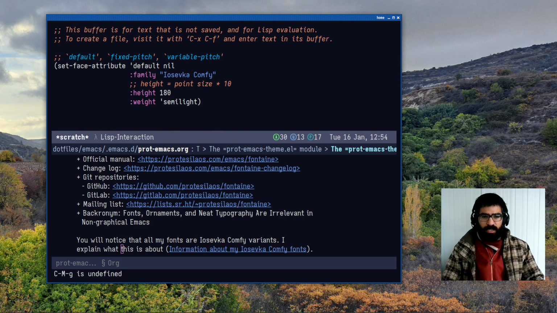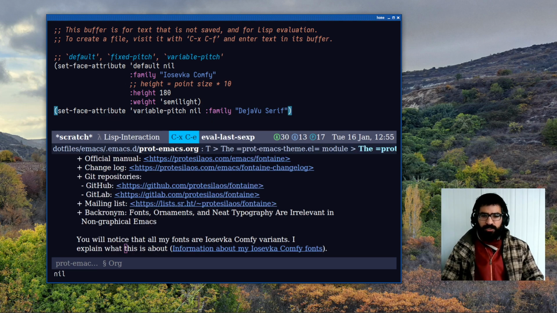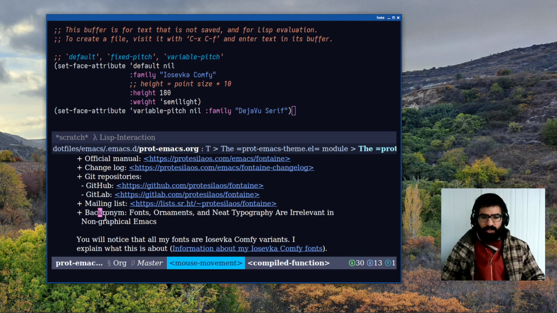Let's go back to here and do set face attribute. And let's say the variable pitch, we will change it to a family that is quite different from what I am now using. For demo purposes, I will do deja vu serif. This is the thing. Deja vu serif is probably installed by default in your Linux distribution. If not, no worries, you can easily get it. Control X, Control E, and now I see the effect right away in the window below.